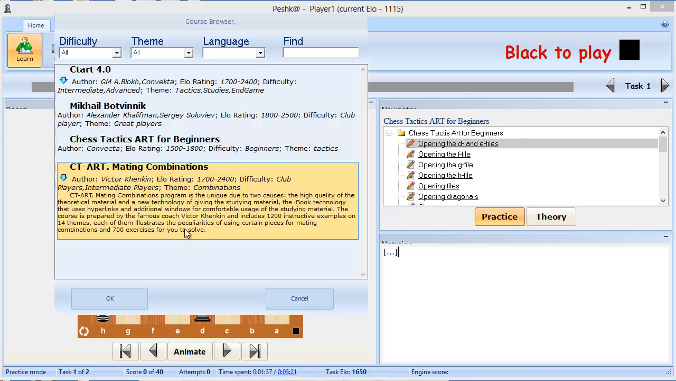CityArt Mating Combinations is made for club and intermediate players, and is a great course to study when you have already finished CityArt for Beginners, but still find it too difficult to solve most exercises given in CityArt4. CityArt Mating Combinations explores the peculiarities of using certain pieces in mating combinations.